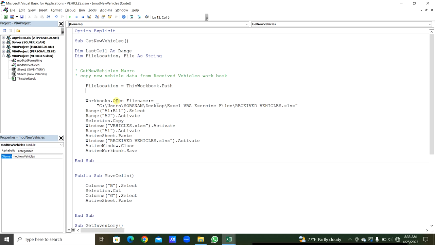Now the user is going to give the file name. So file is equal to, that is using InputBox. We will give the input box and the user will input the file name. Open parenthesis. Here the prompt will be first, then the title, then we can give a default response. If the user gives receive vehicles.xlsx as the response, we can give that as the default, or else the user can change to any different workbook name.